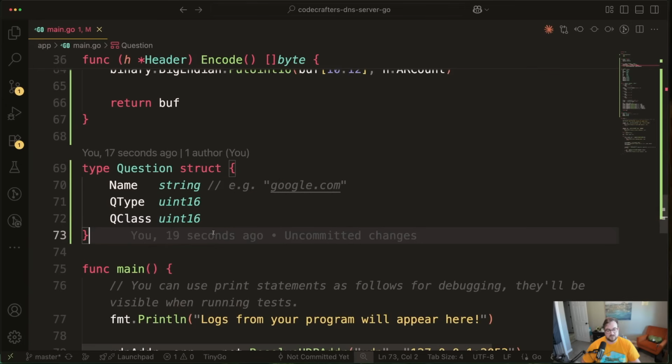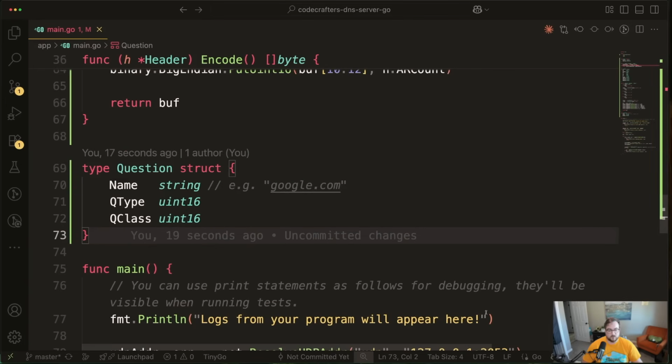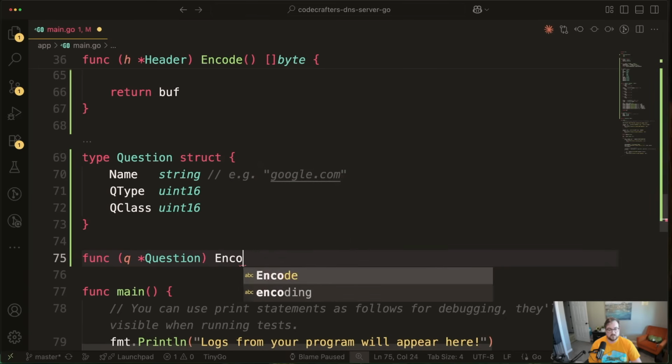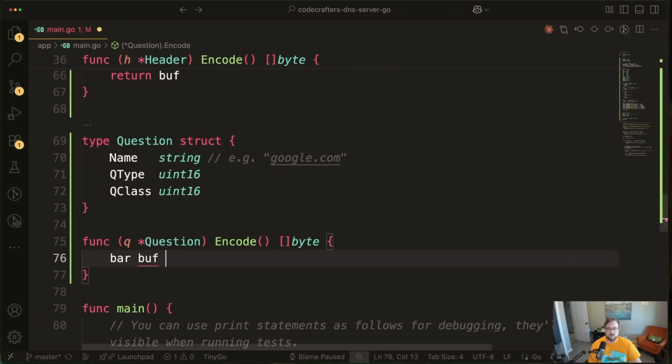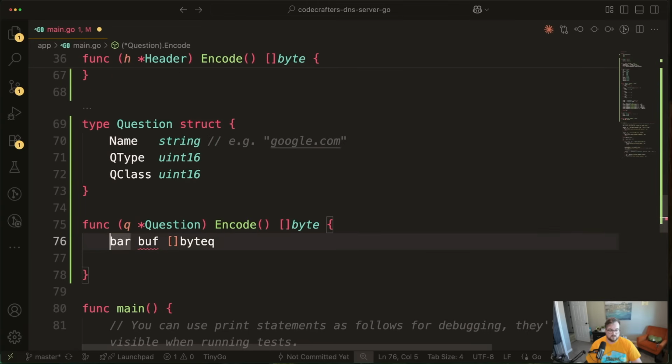But for posterity's sake, we're going to go ahead and build a full question struct. We're also going to encode that question. So we need an encode method, just like we did previously. So this will be a byte slice that we're returning. We're going to create a buffer of bytes. I probably need to say var, not bar.